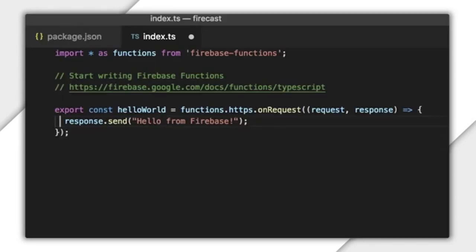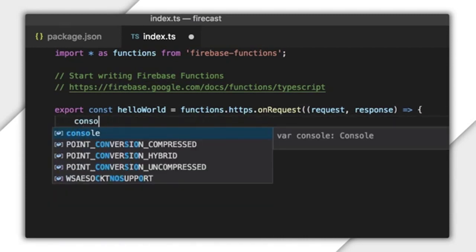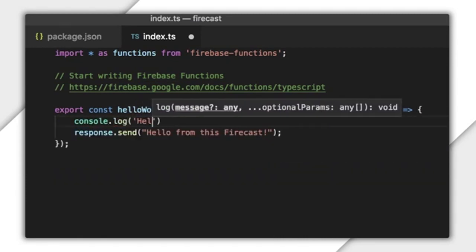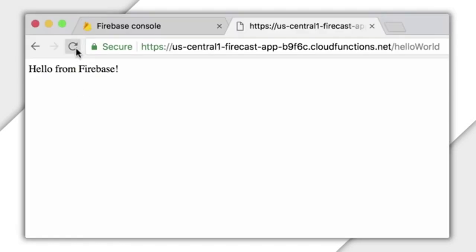Now, I'll go back to the code, change the welcome message, and also add a console log, which I'll find later in the Firebase console. Then I'll deploy the function again, just like last time, and reload the browser. And now I see the new message.